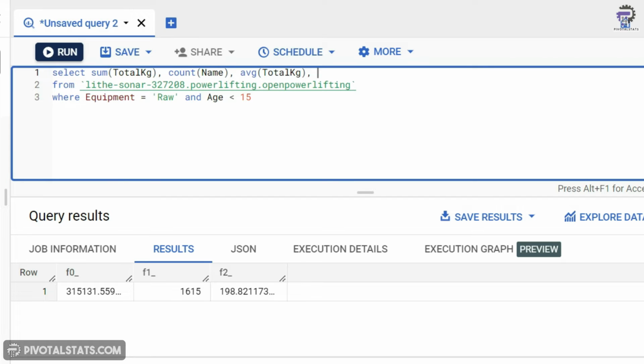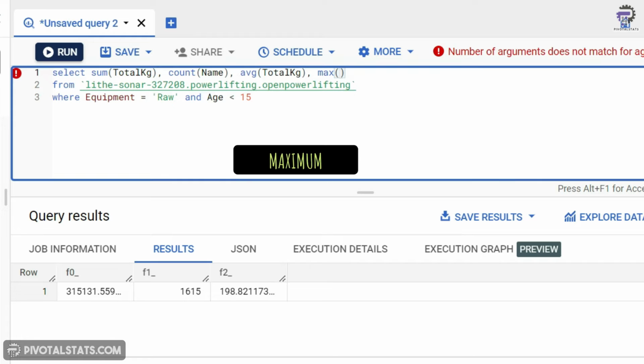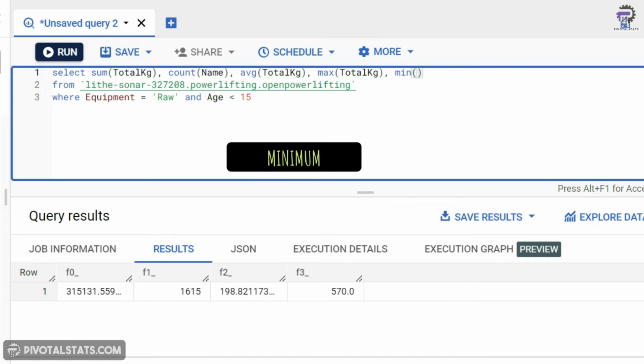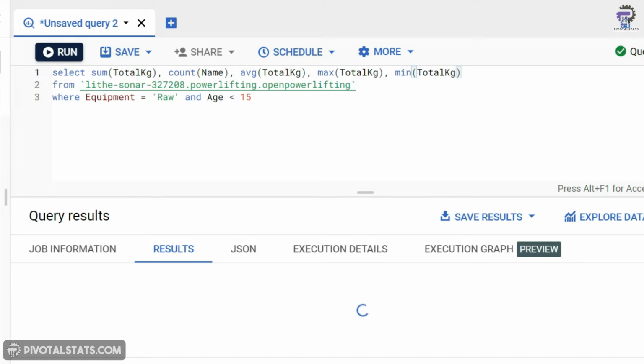The fourth aggregation function is max. What this does is it gives us the maximum value within a range or within a particular criteria. So I'm going to say max total kg, and it will show me the maximum of total kgs someone has lifted. Similar to this, we also have min, which stands for minimum. And again, I can use the total kg column to see the minimum value in terms of kg that someone has lifted.